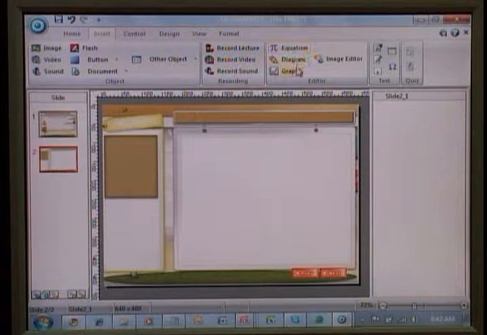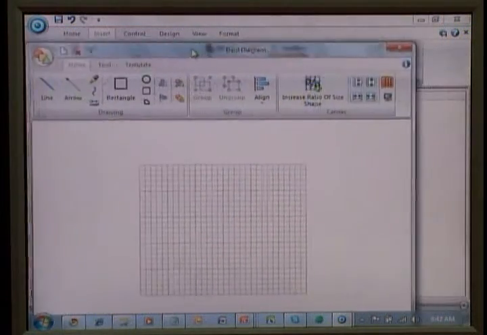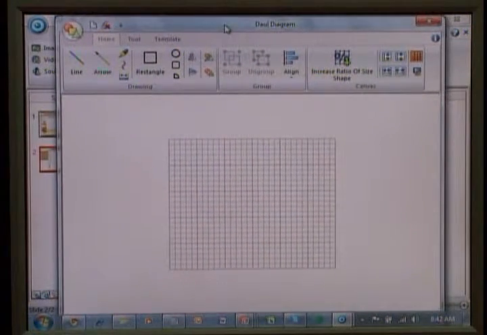Again, you can find the diagram editor from the insert folder by clicking on this diagram icon. There's a new editor, a pop-up, and here you may find the tools like line, arrow, rectangle, circles, and so on.